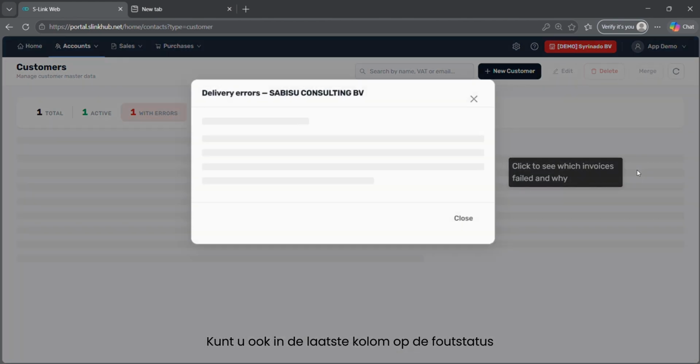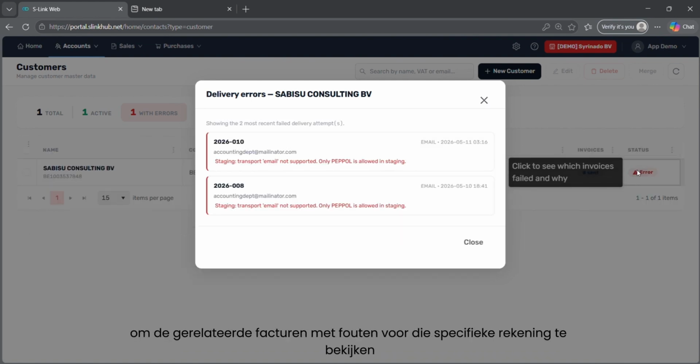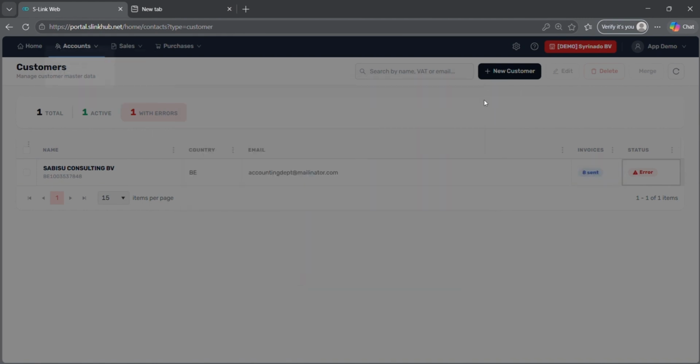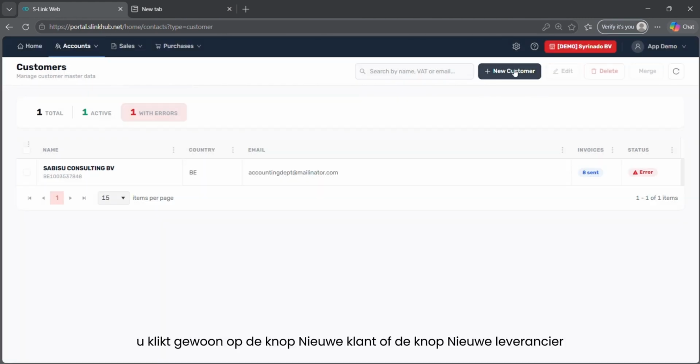You can also click the error status in the last column to view the related invoices with errors for that specific account. To create a new account, you'll just click the New Customer button, or the New Vendor button if you're in the vendor list.